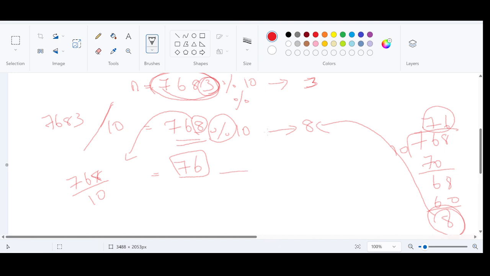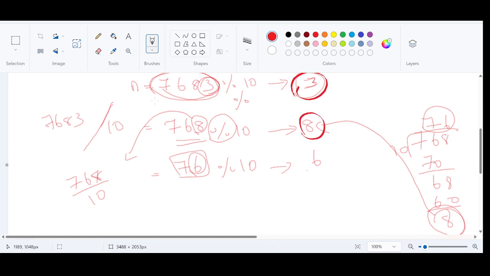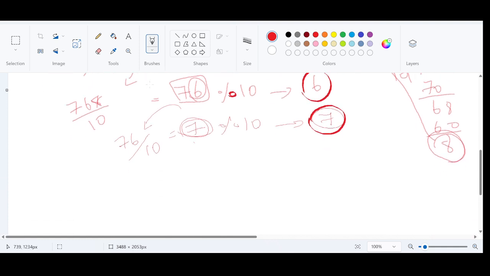And again you perform the modular operation for this. What will you be extracting here? 6 will be extracted. So already we have extracted the numbers: 3 is extracted, 8 is extracted, 6 is extracted. After this, you perform the division operation again: 76 divided by 10. Now this number will get reduced to 7 because this is the quotient. And again perform the modular operation here. 7 will be extracted. If you perform the division operation for 7 divided by 10, the quotient is going to be 0.